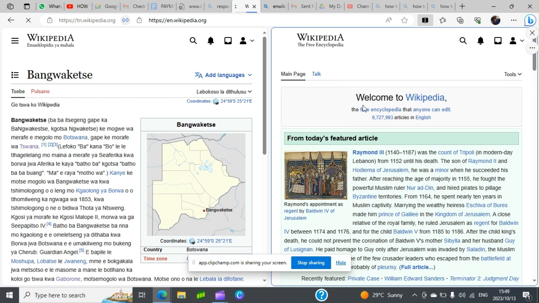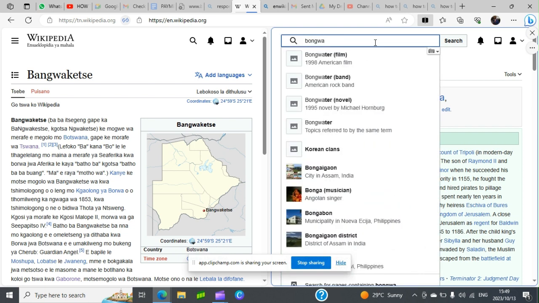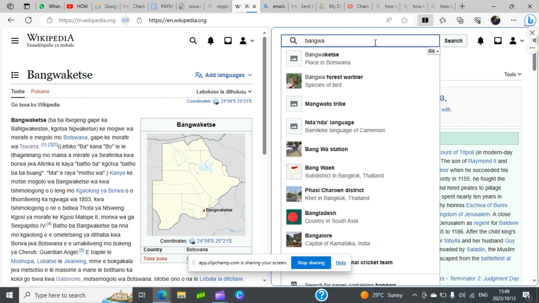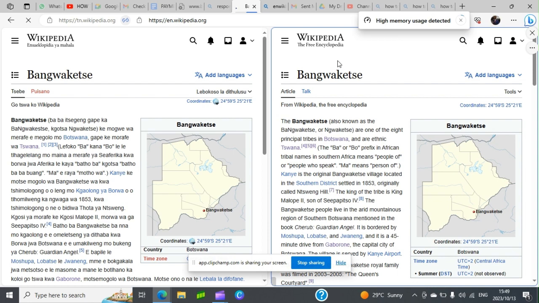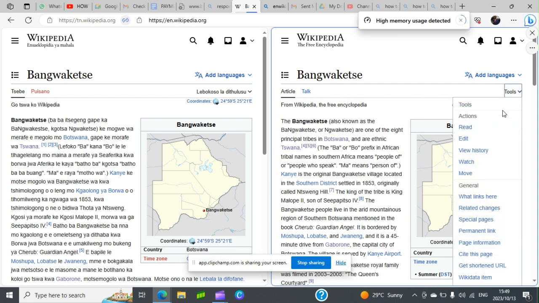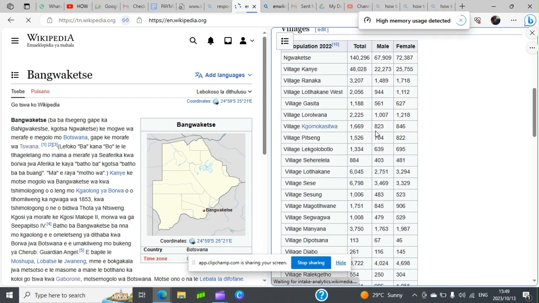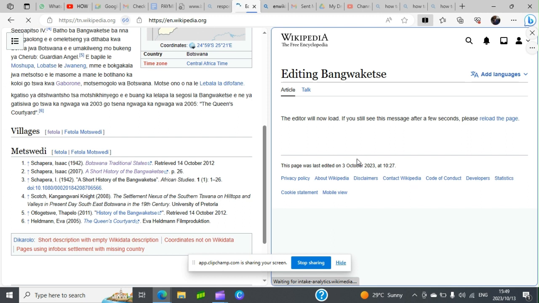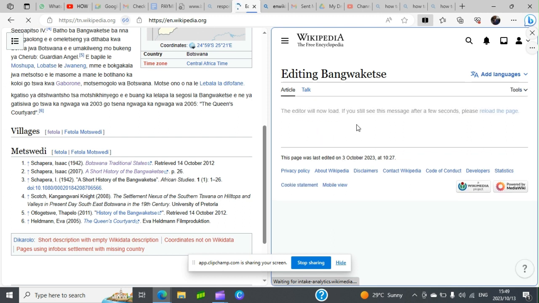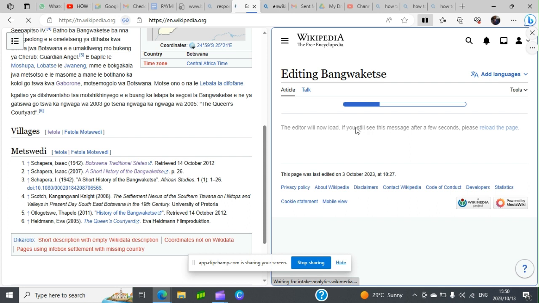While it's still open, let me check if I'm logged in. Of course, I'm logged in. So I'm going to search for this page, Bangwaketse, so that it opens and I can start editing. There is Bangwaketse. It appears. Now I open my tools and enable the editing tool. Okay, it's just starting to load.